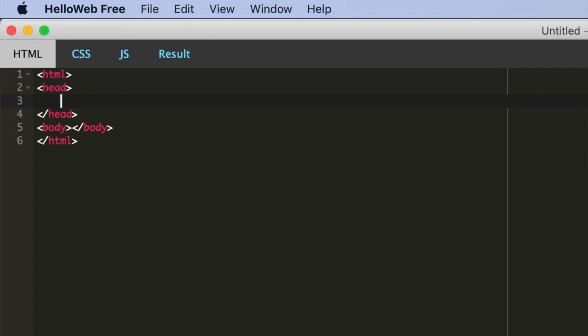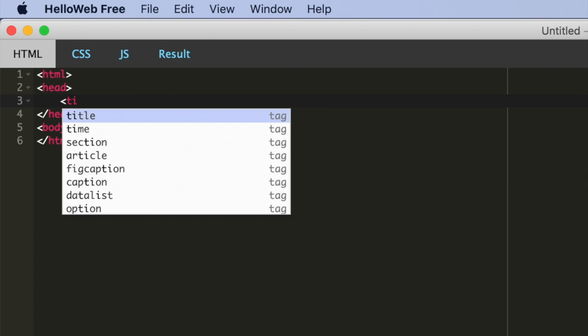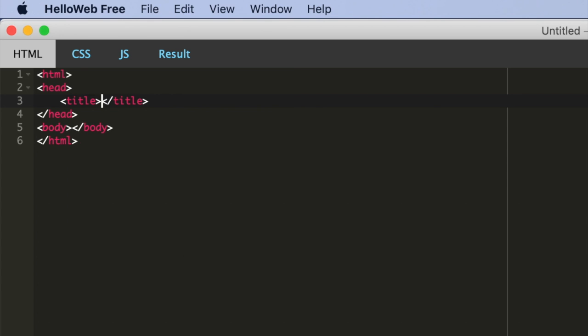This tag represents the document's header, which can keep other HTML tags like title and link. Let's see how we can write the title tag here. So this is the title tag. Let's write it down: this is the page title.